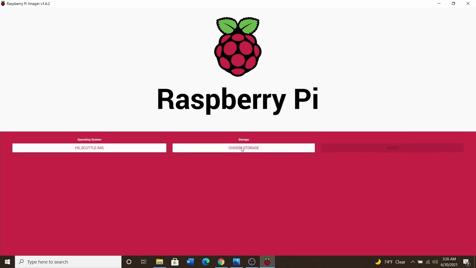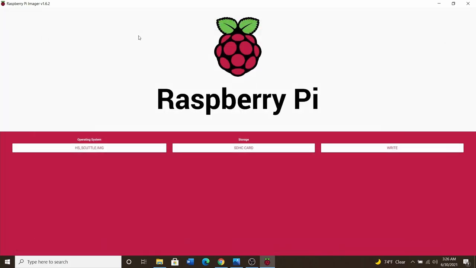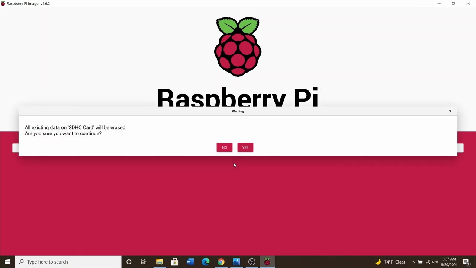Under Storage, select Choose Storage. Here, you should see a window prompting you to select the SD card in which the image will be etched onto. Select the SD card, and under Storage, you should see the name of the SD card selected. Now to flash the image onto the SD card, click Write. A warning message will pop up. Click Yes.